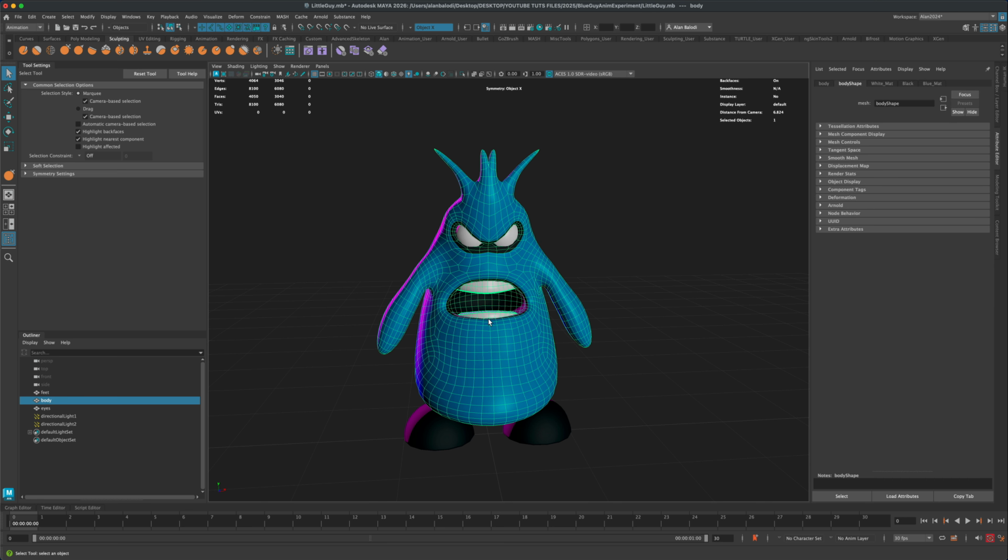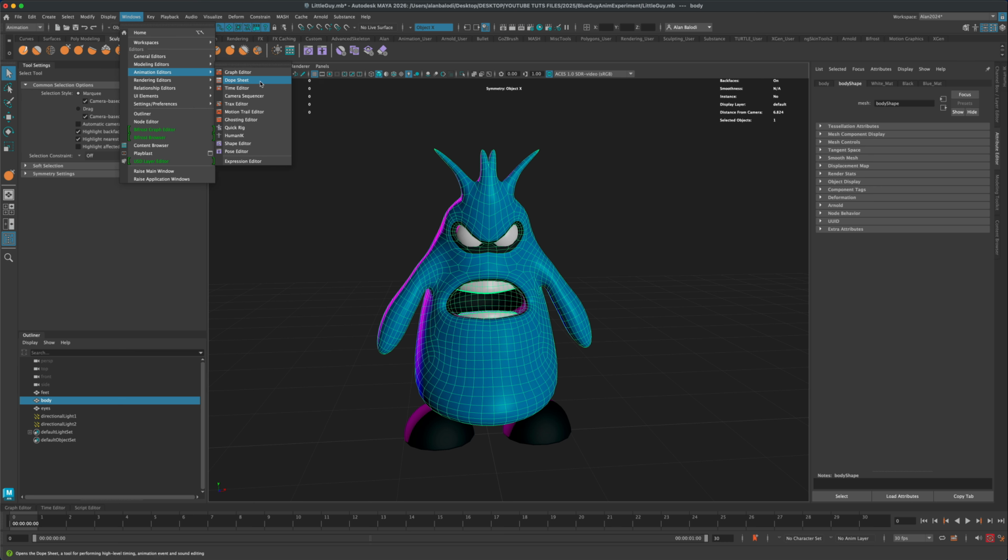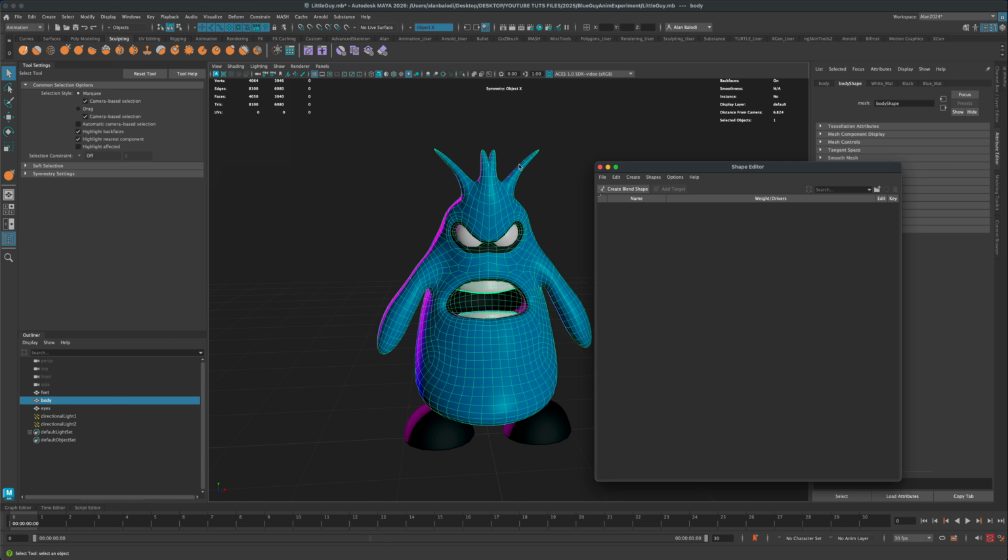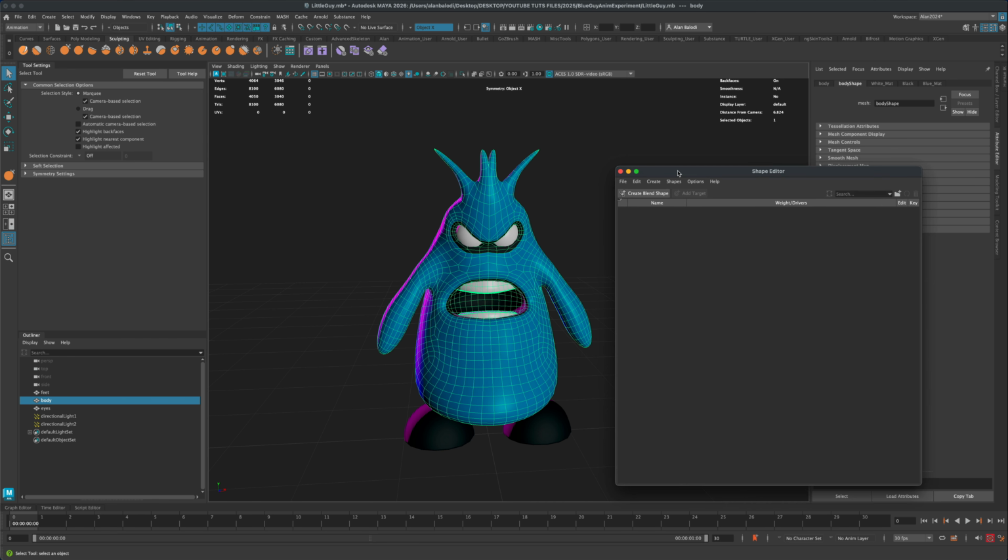So I'm gonna select the body shape, and that's gonna include the teeth as well, right? And now let's go into animation, Windows, animation editors, and pull up something called shape editor. That's gonna give us this window. I'm gonna say create blend shapes. That's gonna create a blend shape group, and now I can add a target.